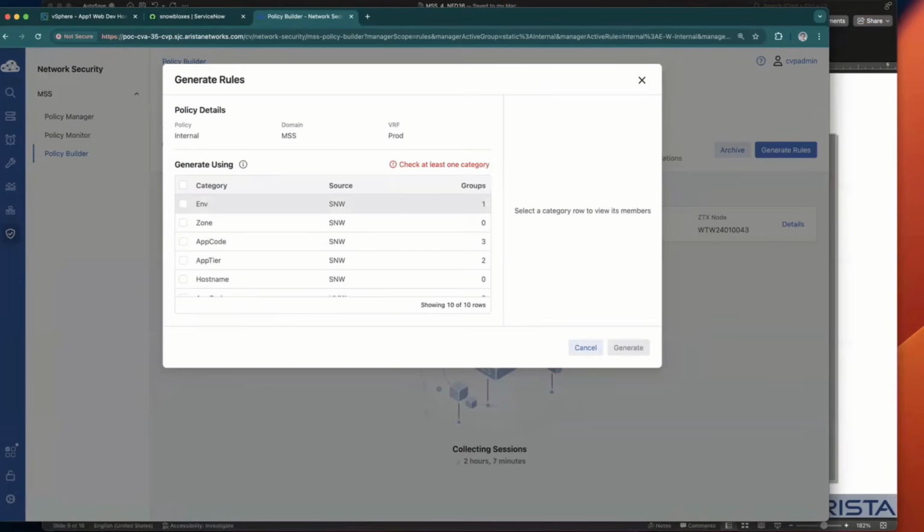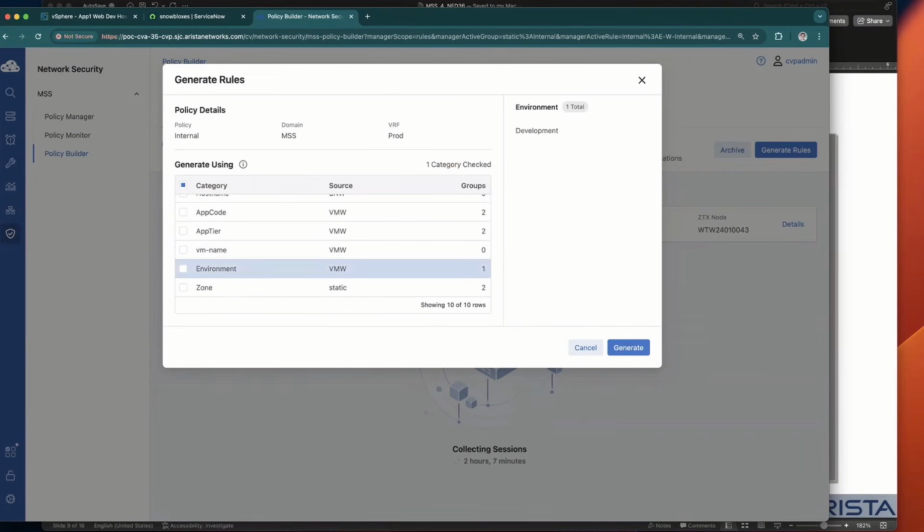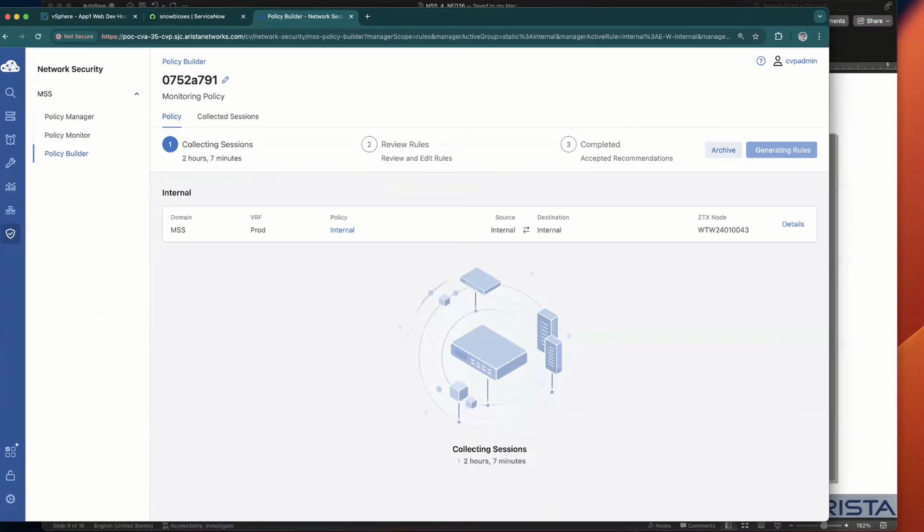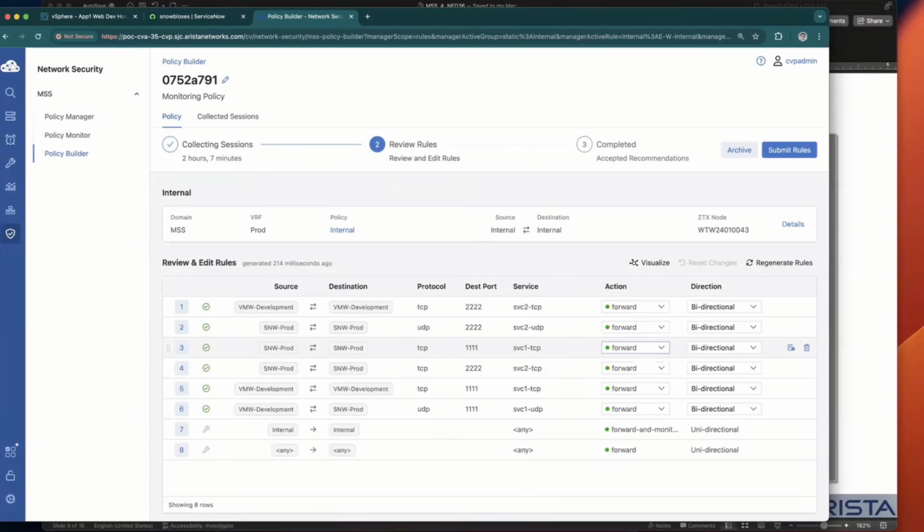Here I'm selecting the environment label coming from ServiceNow, production as I said before, and then I have an environment label coming from vSphere. Maybe this will be complicated because I have two sources, but fundamentally I only care about coloring the session database with the label category called environment. So what is my intent here? As I said before, development to development, I'm auditing the traffic now. I'm going to forward. I'm not going to change to drop.